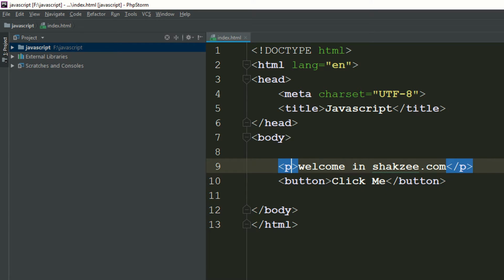You can also add a class or ID, so it's totally up to you. I'm using the ID. Suppose I'm saying myPara. Okay, P is capital. Now I'm saying myPara. You can also use a small letter for your ID.